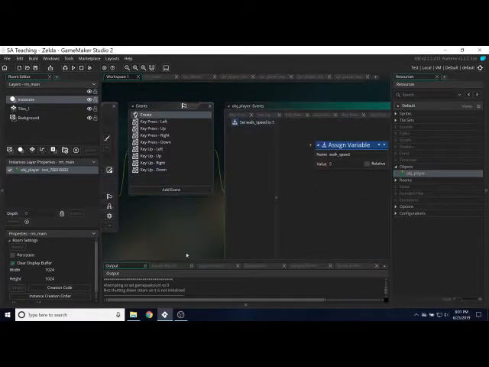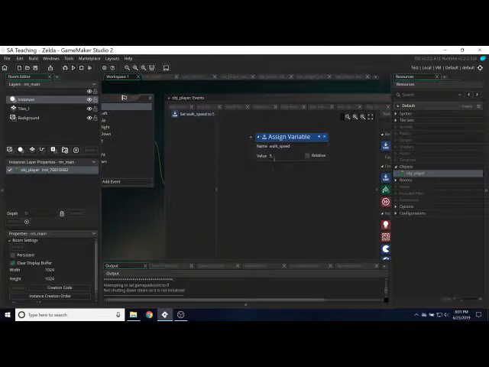Oh, one thing, by the way, I forgot to mention last time. We're setting the speed variable to 5, which I think is a little fast. I'm going to set this back down to 2.